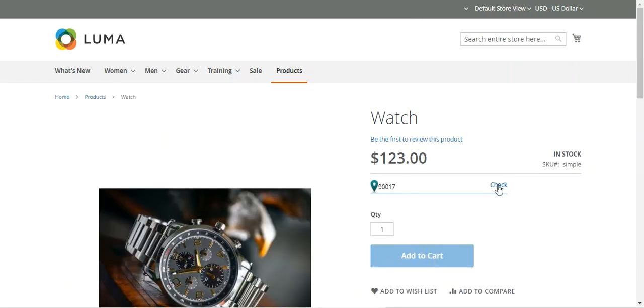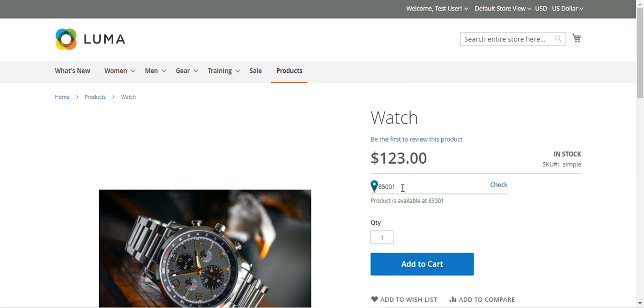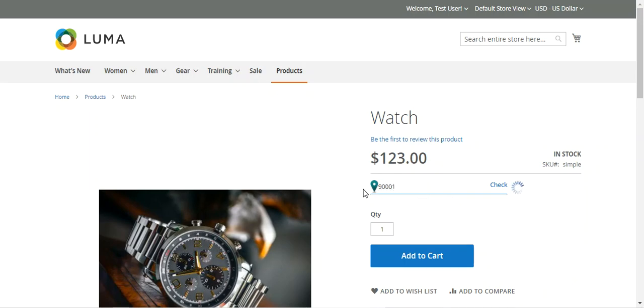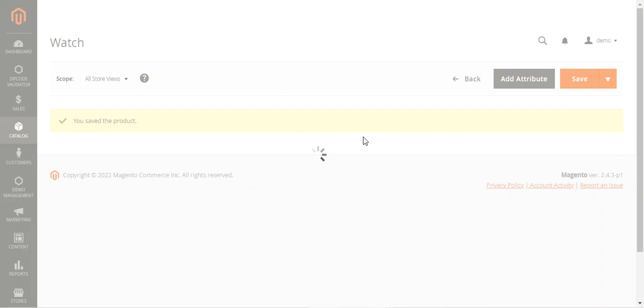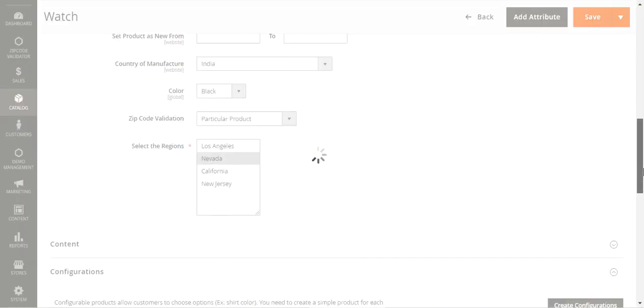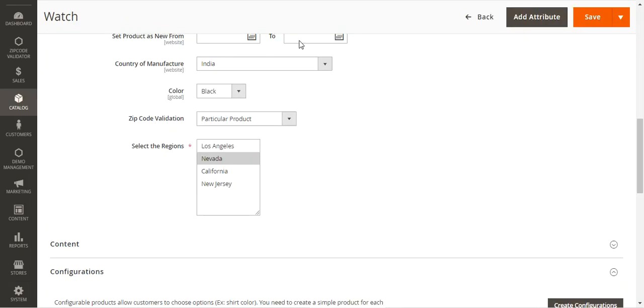So for example, for this zip code, the product is not available. For 85001, you can see that for Nevada it's available. For 201301, it would not be available. For 90001, it will not be available there as well, right? So this was the setting when we have chosen the configuration as zip code validator availability as apply to all products, and zip code validation has been chosen as particular product there itself.